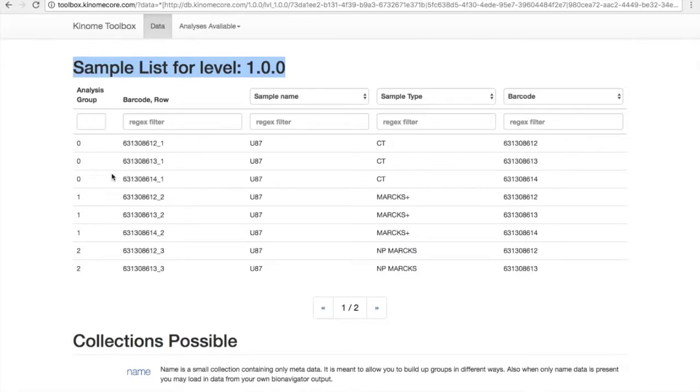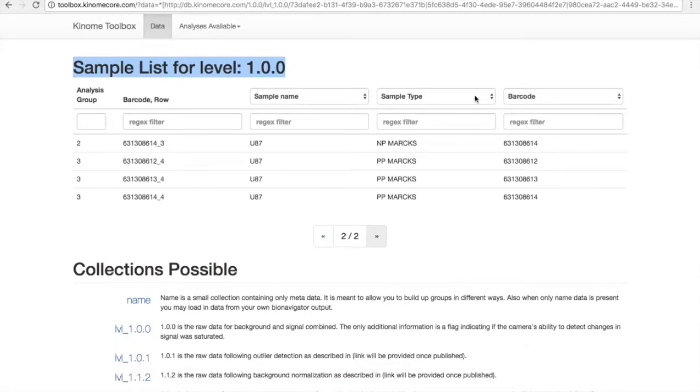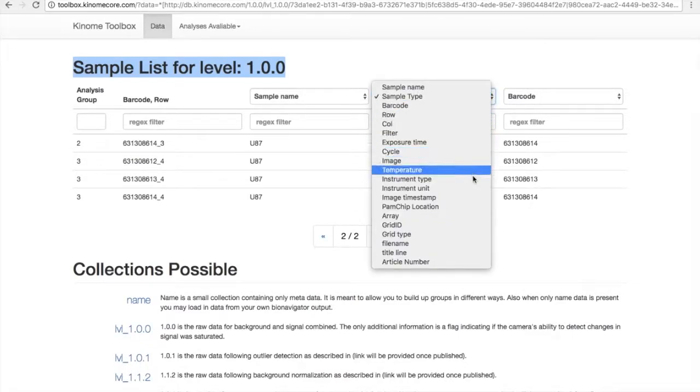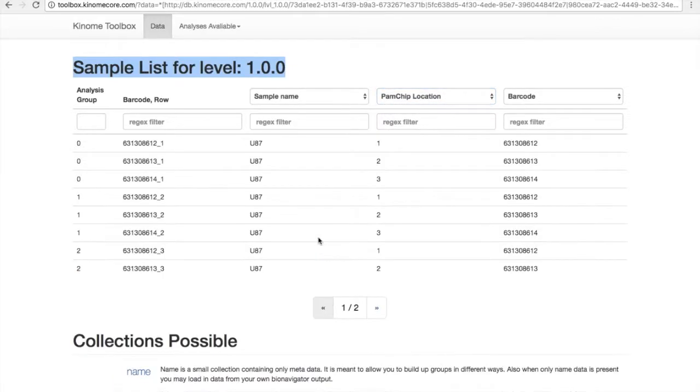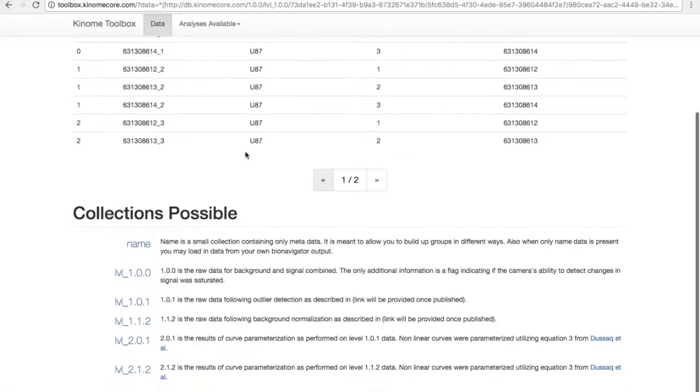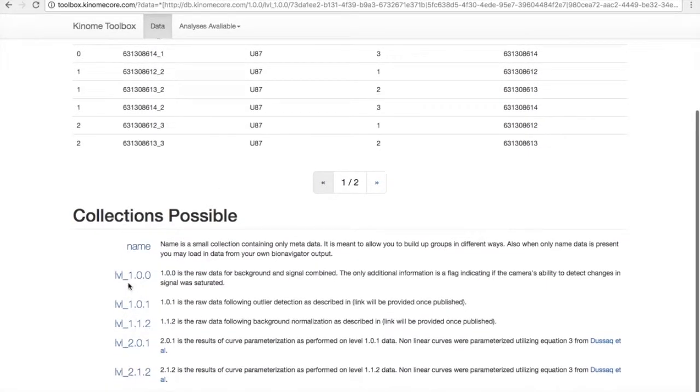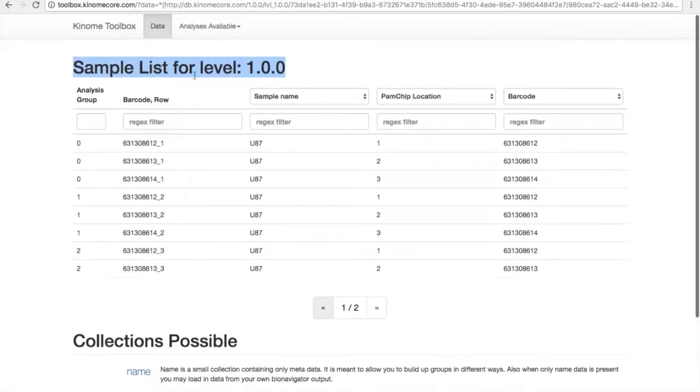Each one of these samples is in a group based on the sample type. And if we wanted to see other information about these, such as the PAM chip location, we could see the location on the PAM chip itself. Once again, from here, we can navigate to any of the other collections, including back to the same one. But when a specific type of data is loaded in, the system recognizes specific analyses that it can do.